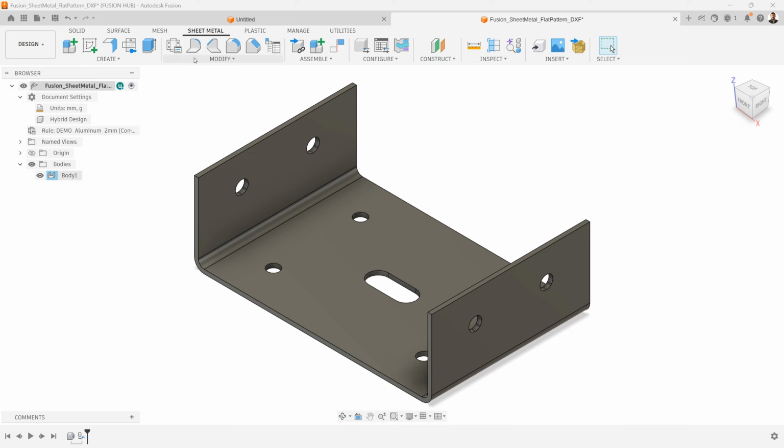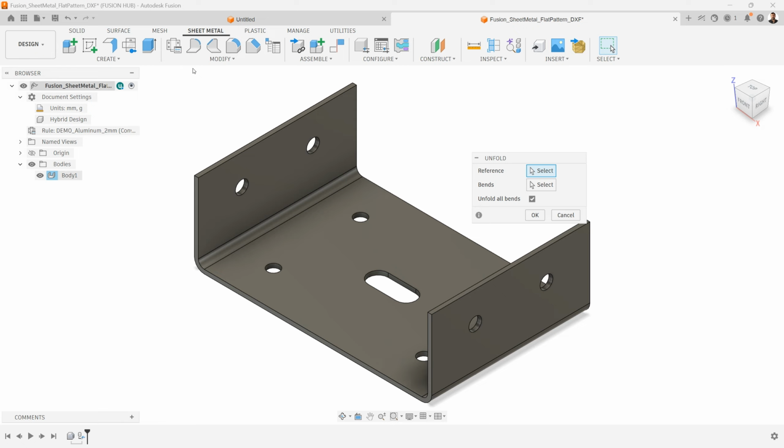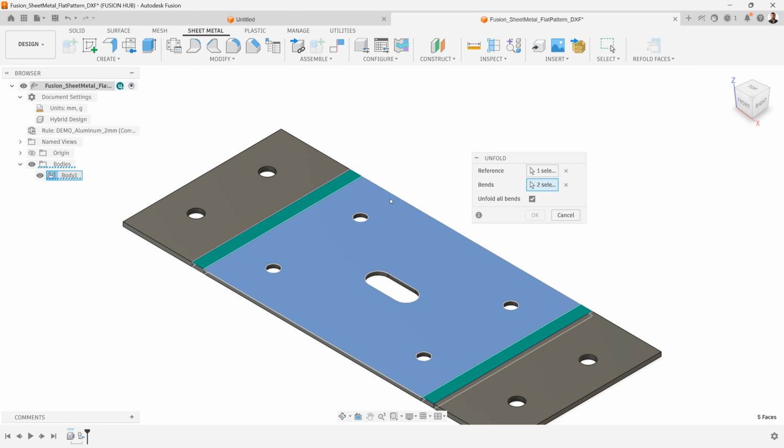Now I'll go to the Modify panel and choose Unfold. Since Fusion now recognizes this as a sheet metal part, the model is ready to be unfolded. The Unfold command first asks us to select a stationary face. I'll use this large flat face at the base of the part. Fusion then identifies the bends connected to this face and unfolds the model using the sheet metal rule we assigned earlier. I'll click OK to complete the operation.